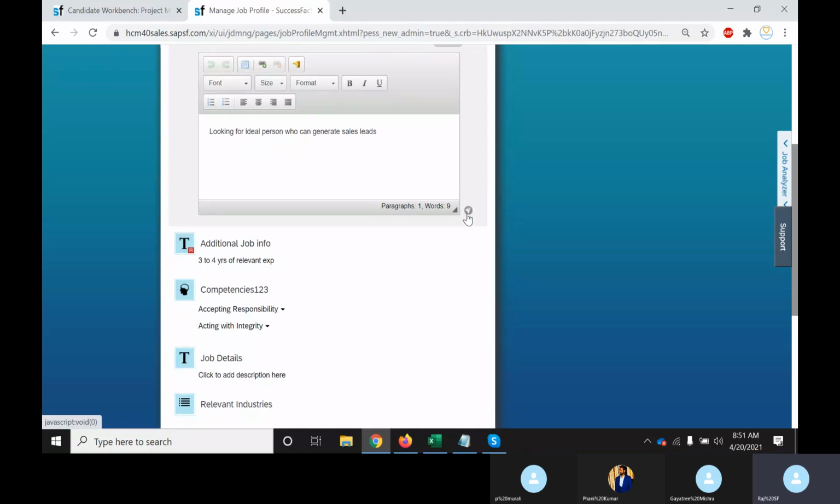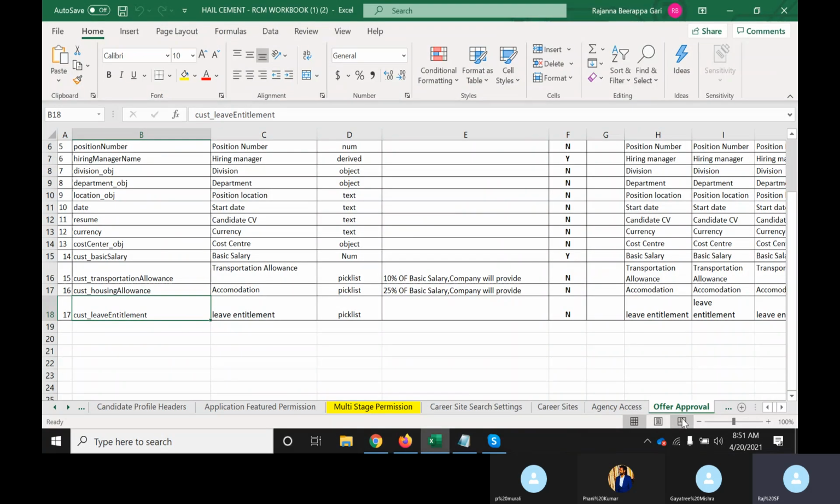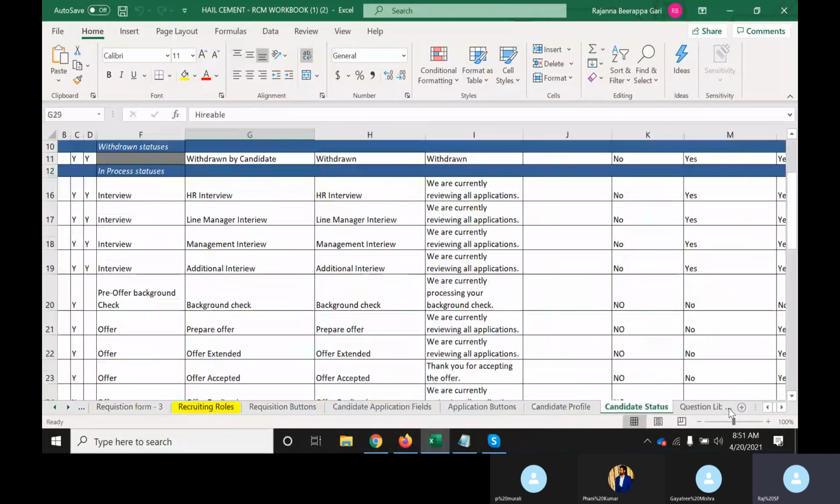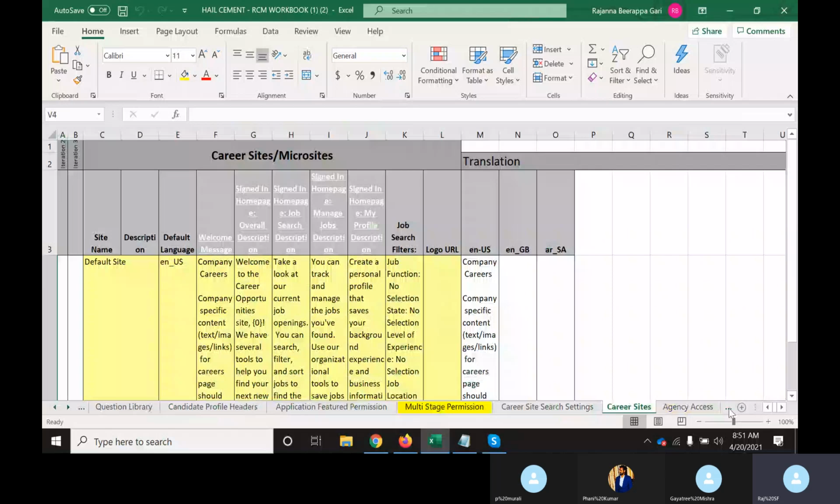So first, before collecting any data in the workbook, we are going to collect the translation data. We usually keep one separate folder to collect the translations, and we will update it. For example, I'll show you here.